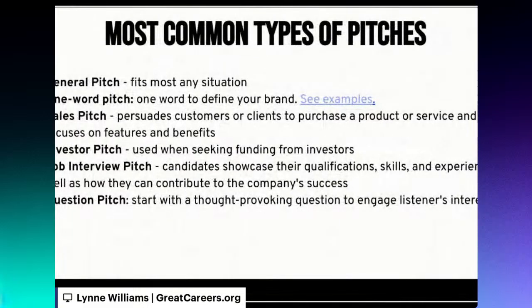Now, there's so many different types of elevator pitches, and it depends on the situation and where you're meeting people. It might be an industry event. It might be a job seeker networking event. It might be a trade show. It might be an interview. So there's lots of different types of pitches. So here's a list of the different types of pitches.